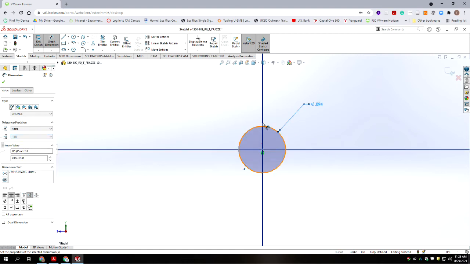Okay, and if you notice, our circle has turned black, and if we expand our feature tree on the left, we've got our sketch here, and there isn't a negative symbol next to it, so it should be fully constrained. Once you have the fully constrained sketch of a circle with its center coincident with the origin and a dimension of 3/32, you're going to select Exit Sketch.